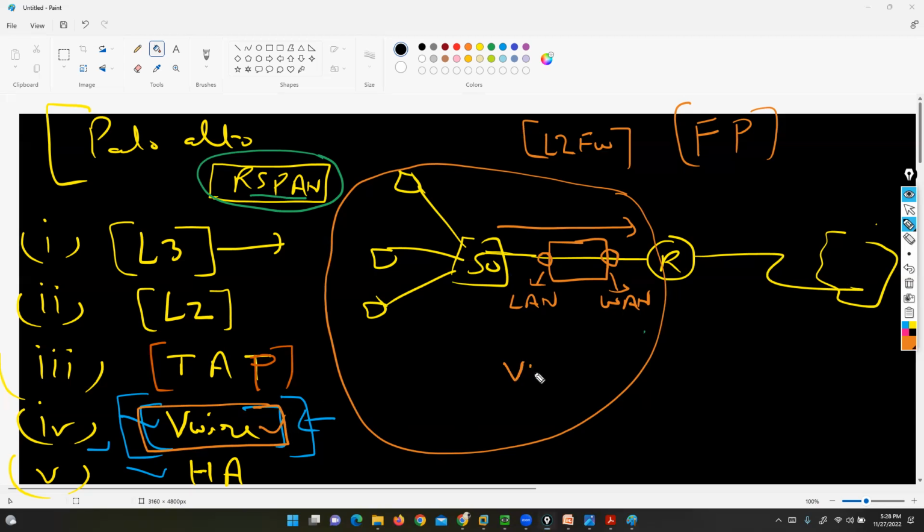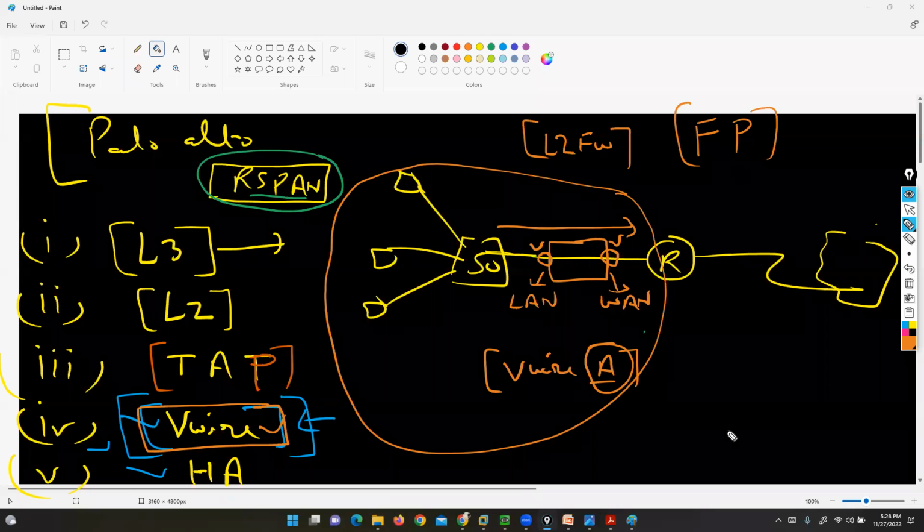I can create here a V-wire, for example V-wire A. These two interfaces I will put into virtual wire A. Now you cannot configure an IP address onto these interfaces. These are like layer 2. Is my point clear, everyone? You will get a clearer picture when we do a lab, and I can show you the option. Is the concept clear right now? These interfaces are acting as layer 2.